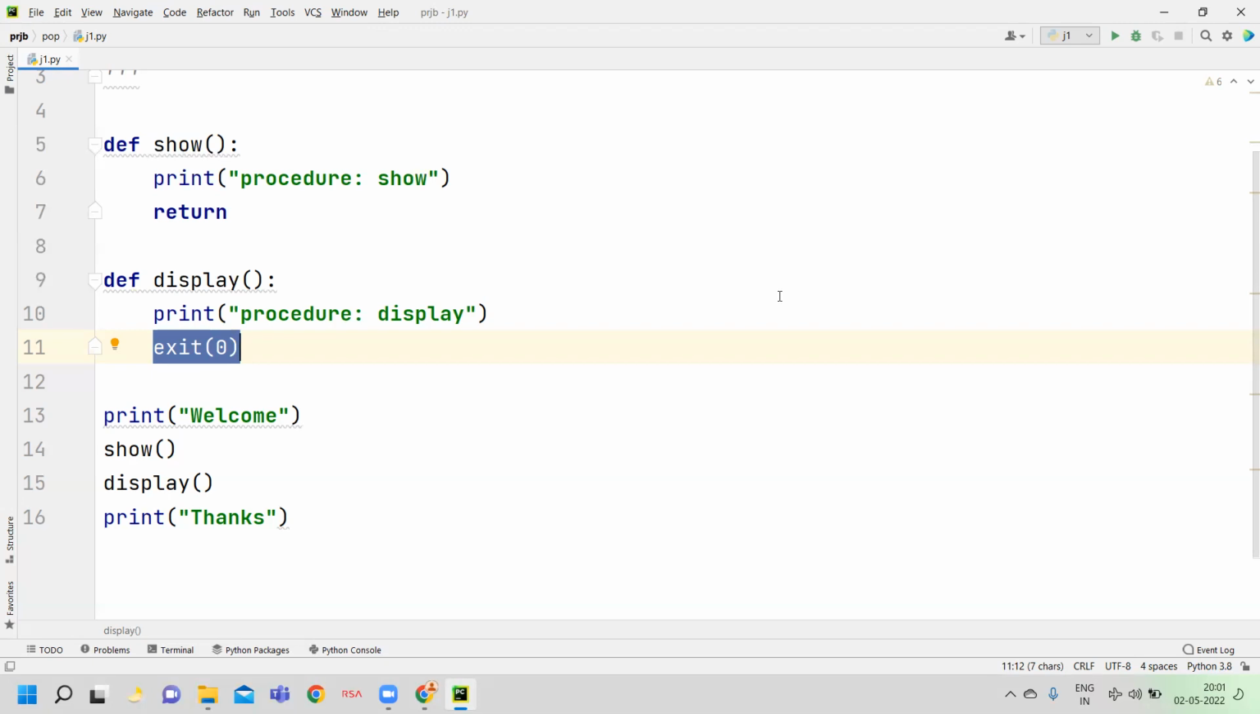Zero indicates that the program terminated without error. In case you mention something apart from 0, say 100 or minus 100, these positive or negative values indicate the program terminated with error. Are you clear? Now, exit of 0 indicates the program terminated without error. Exit of anything apart from 0 indicates the program terminated with error. So this is the difference.